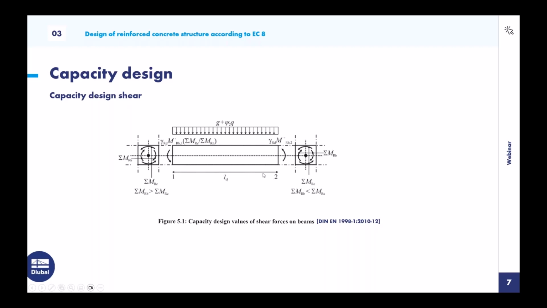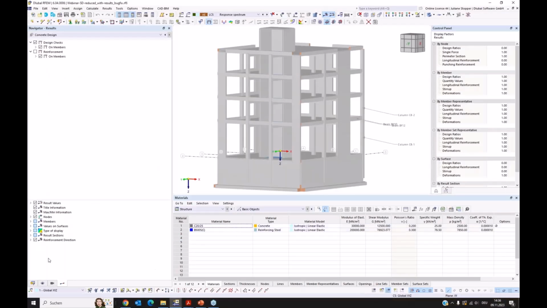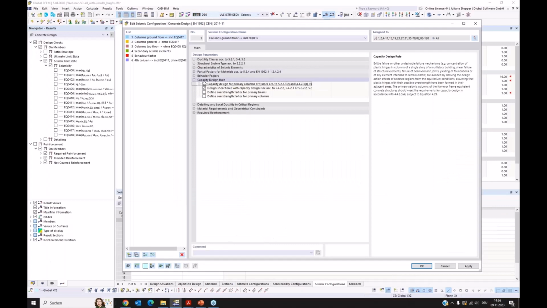So you have to check this situation when you have the moment resistances reached at the member ends and the quasi-permanent load. This shear force has to be checked as well. So let's go to the configurations again. In the first checkbox, we activate that strong column weak beam rule. We also can see here the equation 4.29. And in the second check, we activate the shear force. Shear check for capacity.